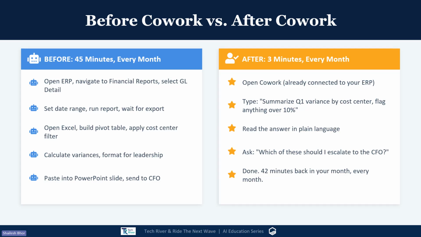In the after version, go to Cowork and just type the question: summarize my Q1 variances by cost center, flag anything over 10%. It will translate those into queries. Then ask which of these I should escalate to the CFO. And boom, you have your answers. 45 minutes in your pocket. You can do something else with it, connect with your customer, talk to the frontline teams. This is the kind of capability Claude Cowork is bringing to the table.